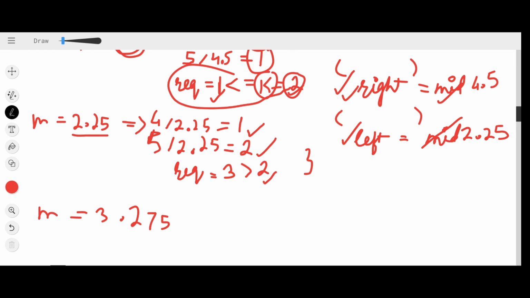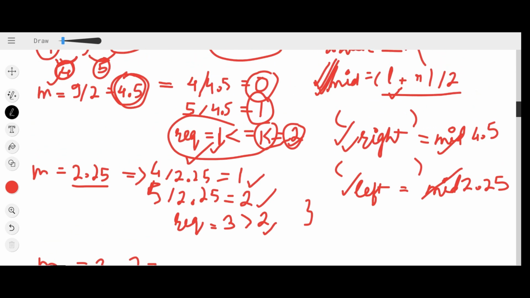So are you observing one thing? Whenever my required number is less than or equal to k, that means the answer is in this range. That means it is in this range.